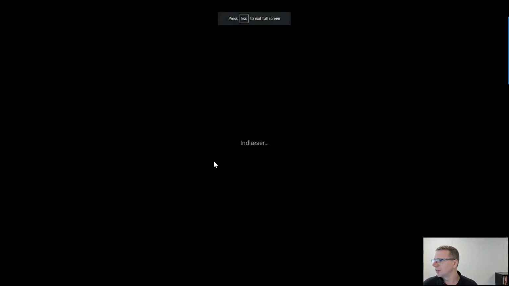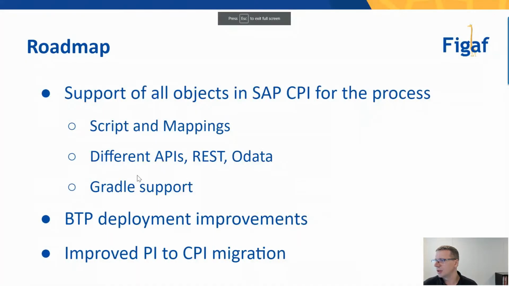So one of the things we are working on right now is to also support script and mappings, the different APIs, new APIs, that's API REST and OData, to handle those. And obviously, we also would be adding Gradle support, so you'd have these option to deploy and download these ones as a part of the delivery process.